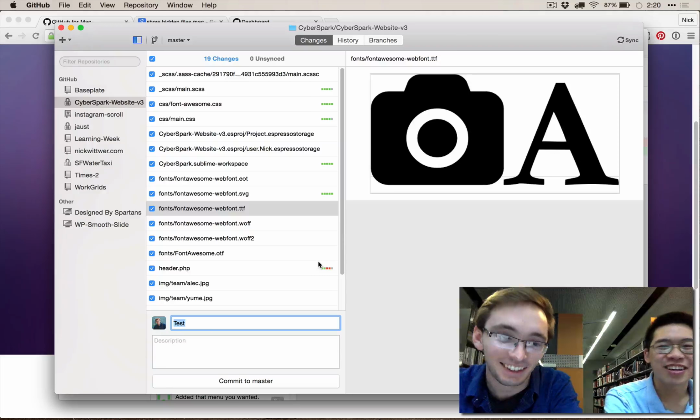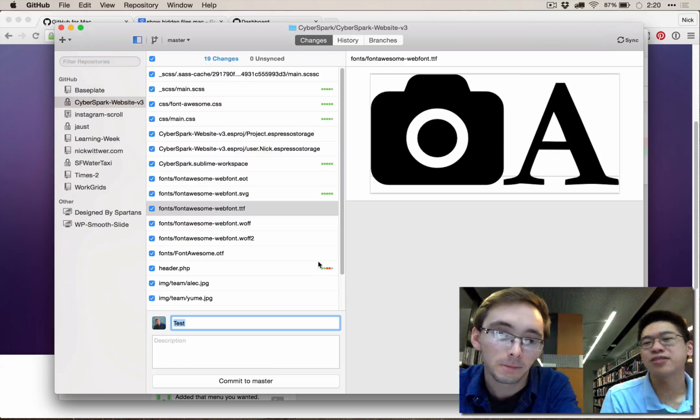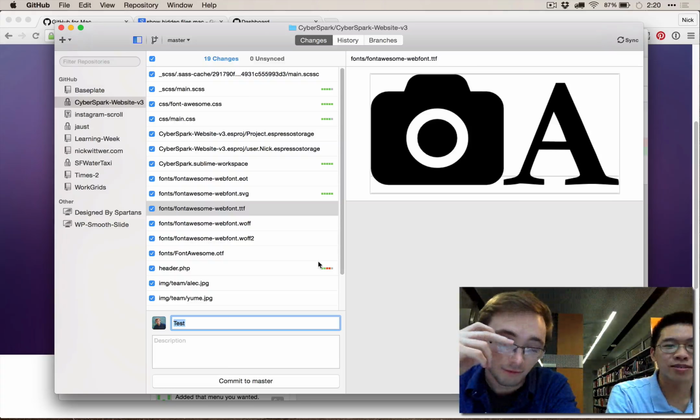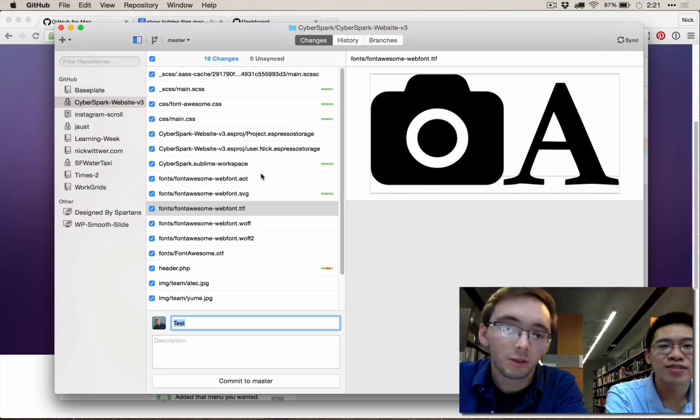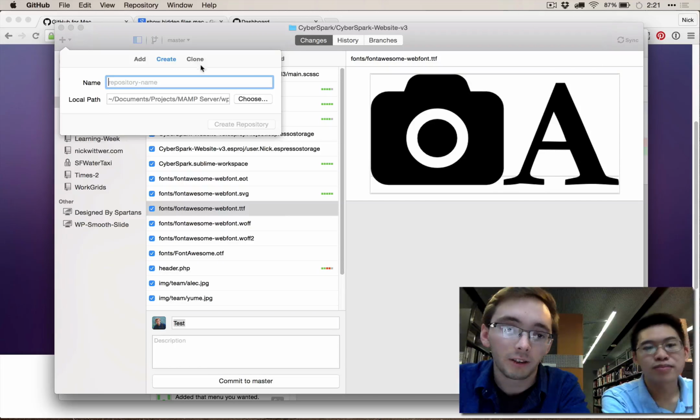Make sure, if you're editing a CSS file, you state what part of the CSS file. Maybe you increased the font size or the font height, but whatever you edited, state that. So once you have GitHub set up on your Mac, we'll start the process of cloning.